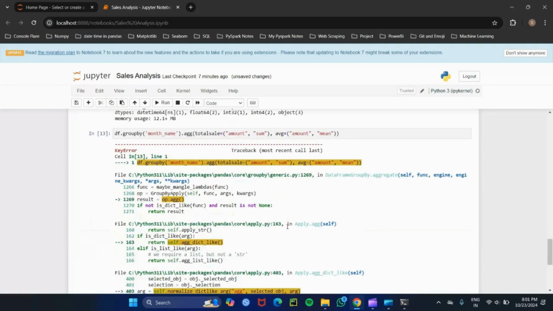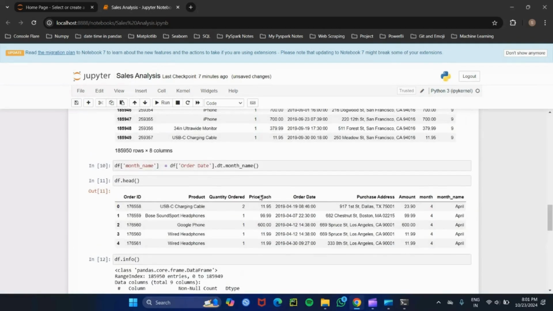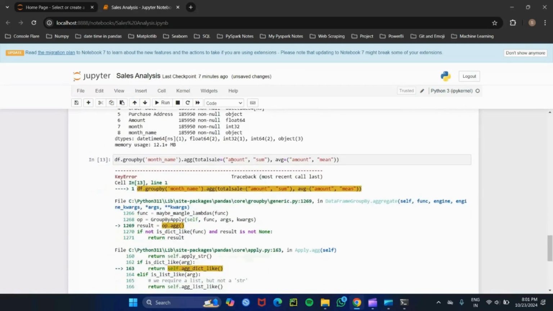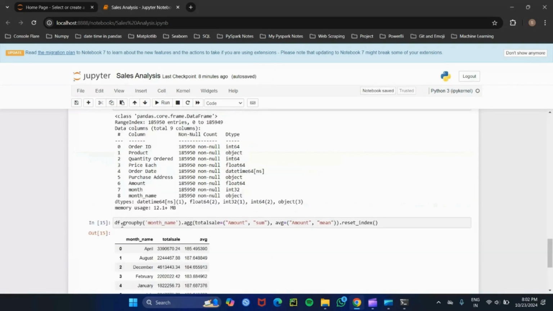So what's the error? Amount. So Amount is capitalized. So now I want to change it into a data frame. To do this, I'm using reset_index. Now I'm storing this data in a variable, mdf.